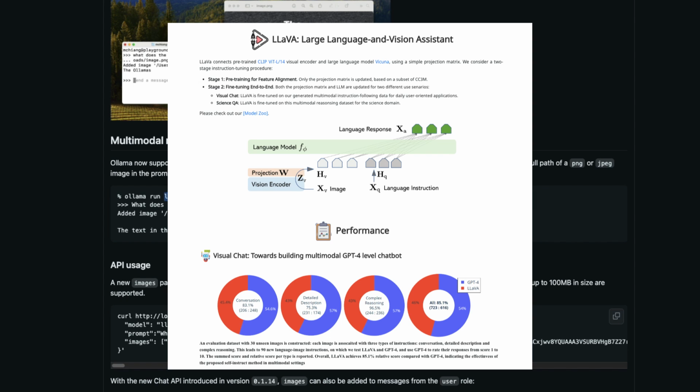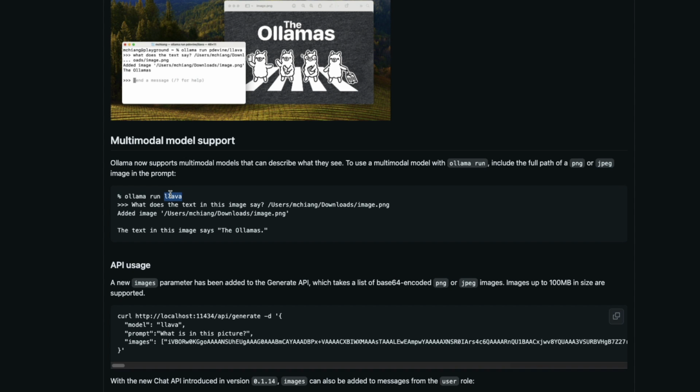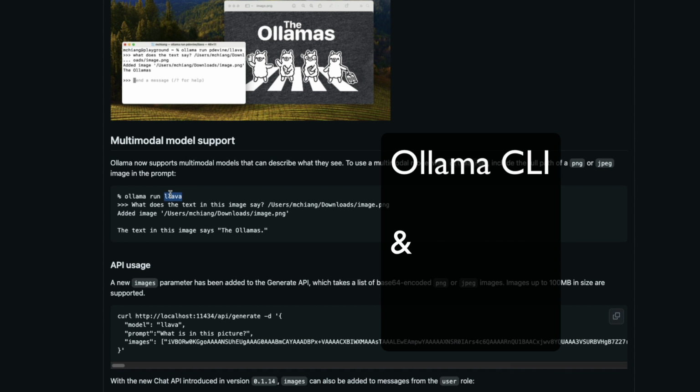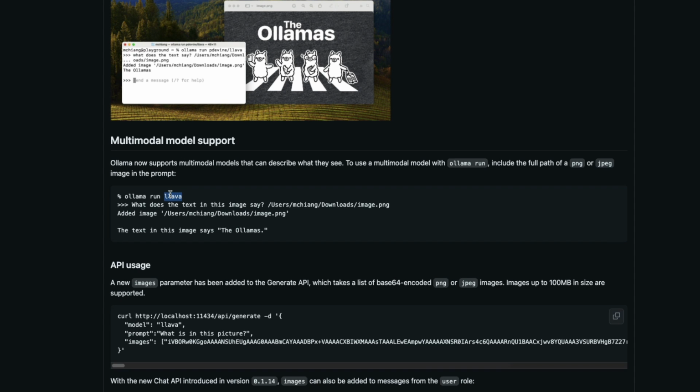Maybe it is not as good as GPT-4 Vision, but this can actually do a good job if you want to try building local models with multimodal support. The good thing is it supports in CLI and it also supports in API. But first of all, let's learn how to get this enabled for you if you already use Ollama.